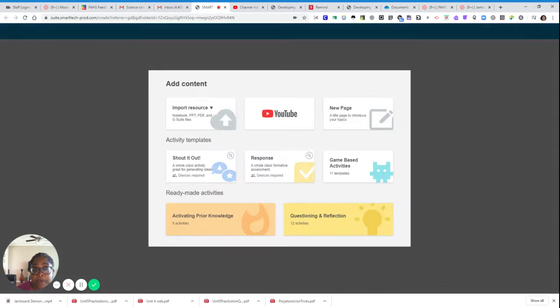But you can either upload a PowerPoint or you can create a PowerPoint type lesson in here, and you can insert YouTube videos. You can put games in here, etc. So if you see here, they say you can import a resource, okay, and then they have games, they have responses, the whole class, but formative assessments. You can do multiple checks for understanding here.